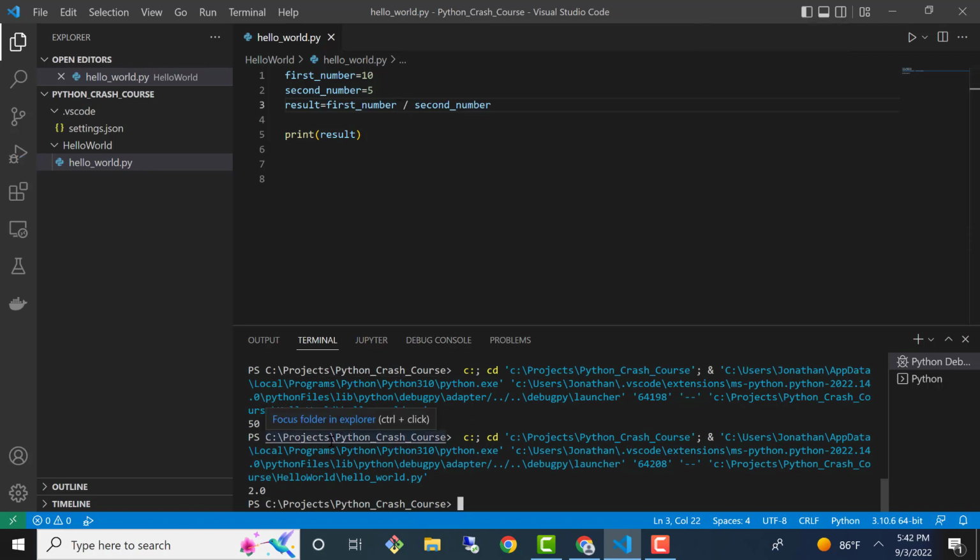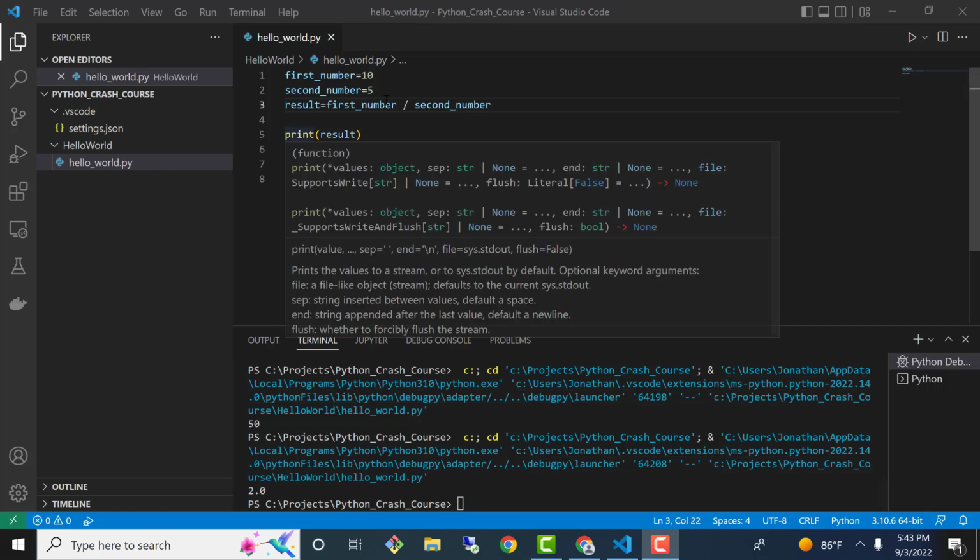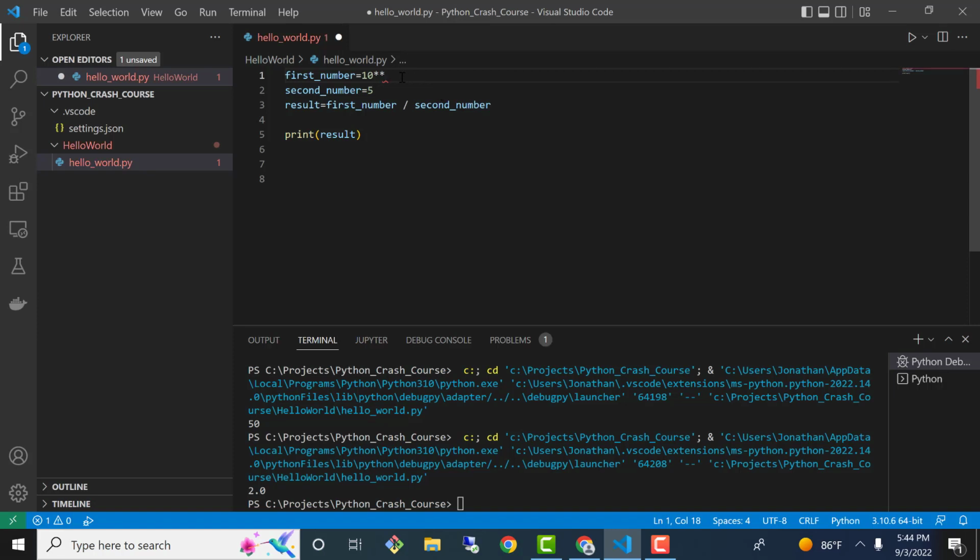Okay, and division, we just use the slash. All right, 2.0. And you may be wondering why the result is a float here, even though we've started with two integers. Well, the result of a division operation in Python is always a float. It returns a float every time. We can use two asterisks to show a power of operation, 10 to the power of 2. Okay, and let's look at those results. So 10 times 10 divided by 5. In other words, 100 divided by 5 is 20.